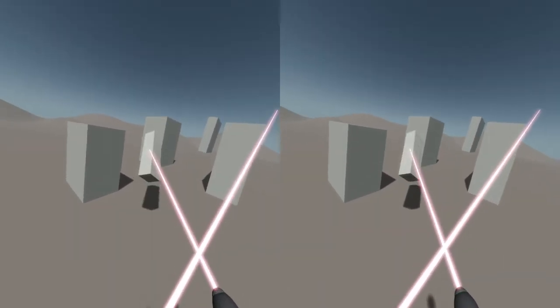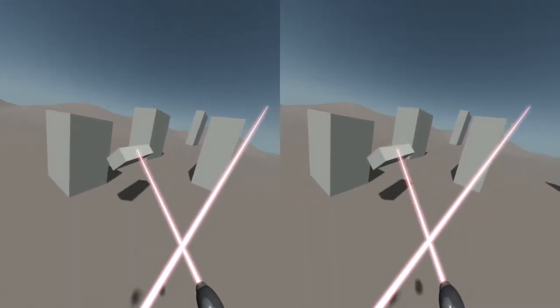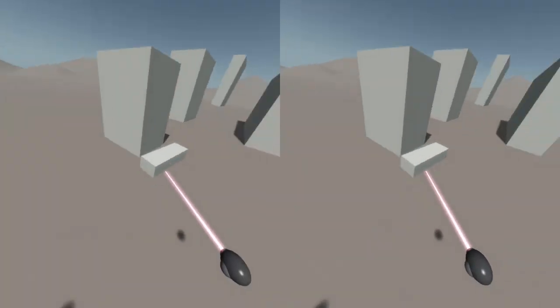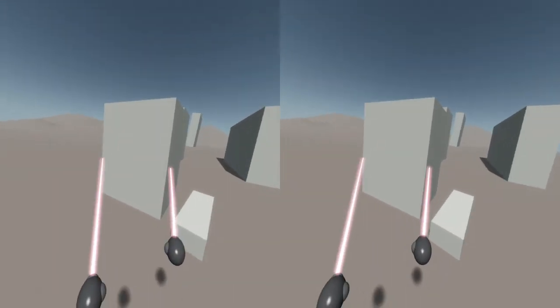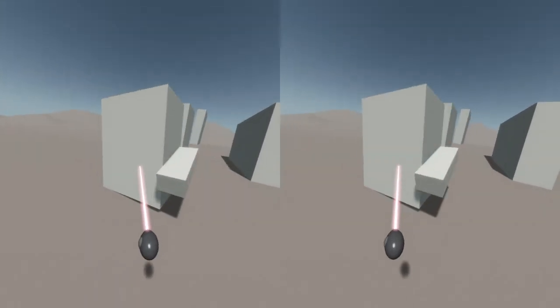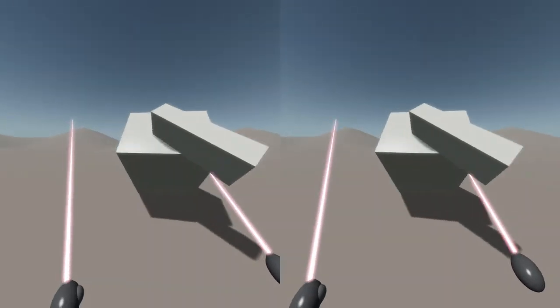Meaning if I rotate or move, it moves with me. So it's constrained to all 6 degrees of freedom. And I can now move it around. Well, this cube was not grabbable, not interactive, but this one was. So I can actually use this one to manipulate others, which is kind of fun.